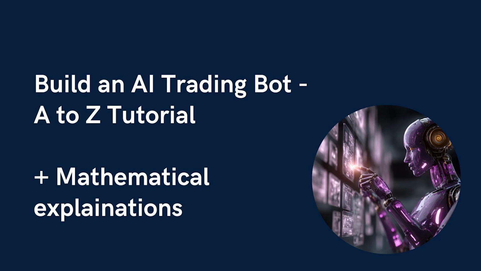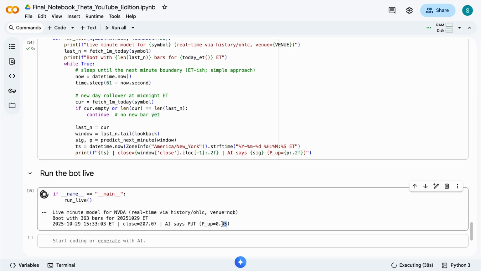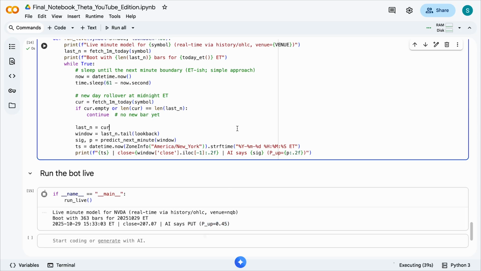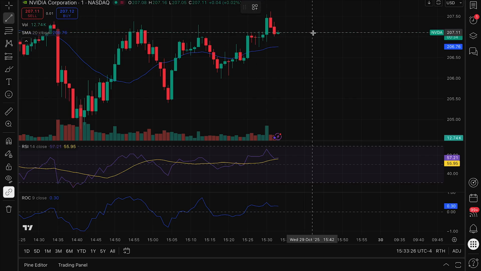So here the AI is saying that we are going on a put, but checks like 45%. That means it's kind of in between. We don't have a strong signal, but the signal is still going on a put. So now that means we can connect on our broker and we are predicting a put. So let's bring our line here.